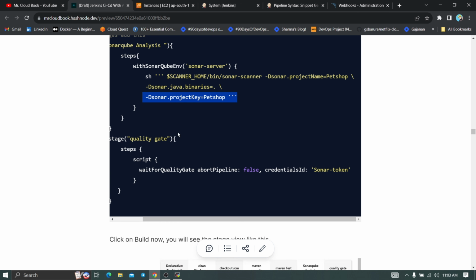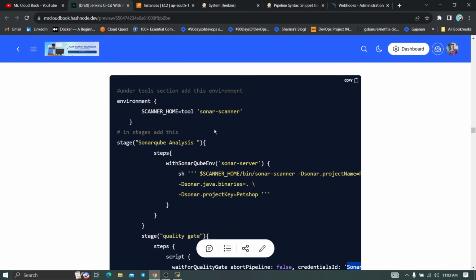So with the quality gate, if this particular sonar cube quality analysis fails, the quality gate tells the pipeline to stop at this stage only. No need to go any further. That's why we are adding the quality gate also. For the sonar token, we used the credential over there, right? That's why we are adding the sonar token also. So all you have to do is just copy this one and add it under the tool section in the pipeline.